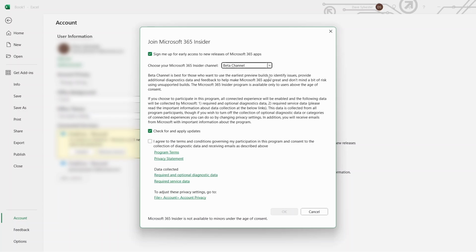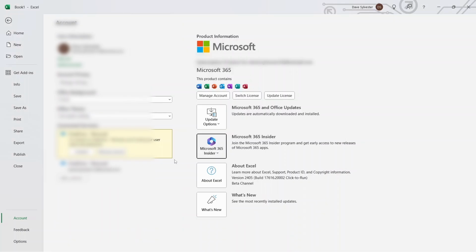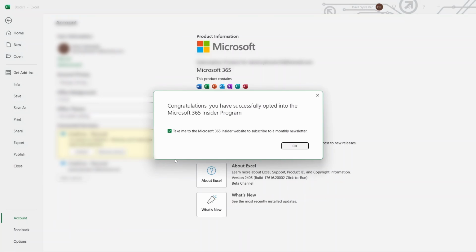As you get access to the features that are still currently in development, this comes with a little more risk around using unsupported builds. Make sure you have the Check and Apply Updates box checked, and then agree to the terms and click OK. Changes should then be applied and you can start trying out all the newest features which come out.